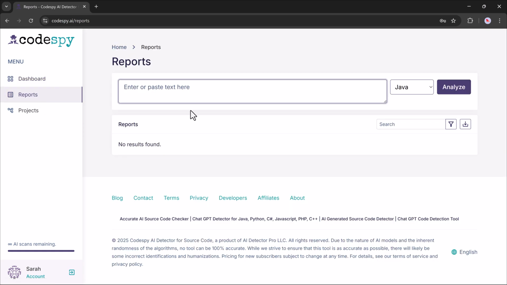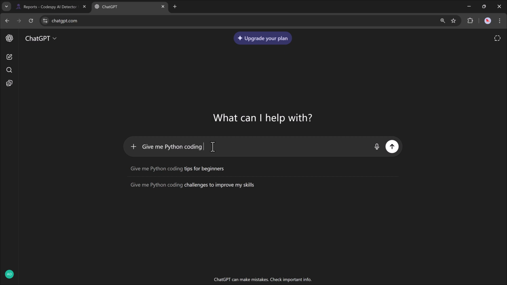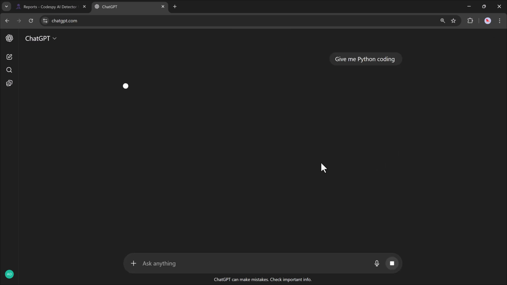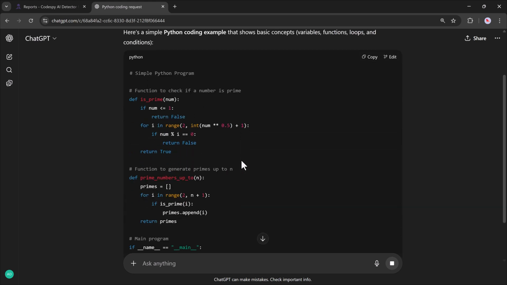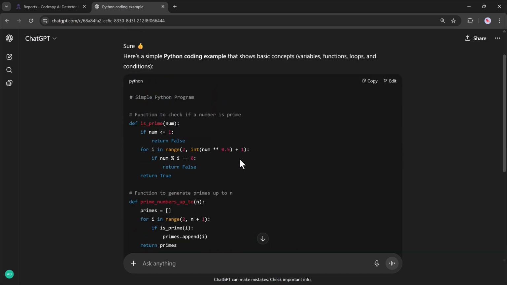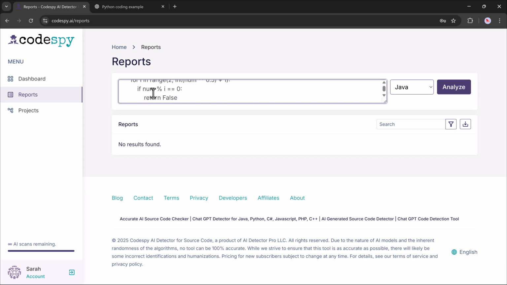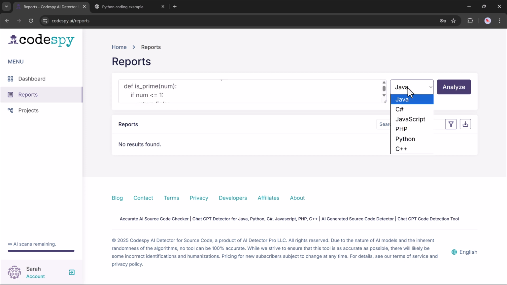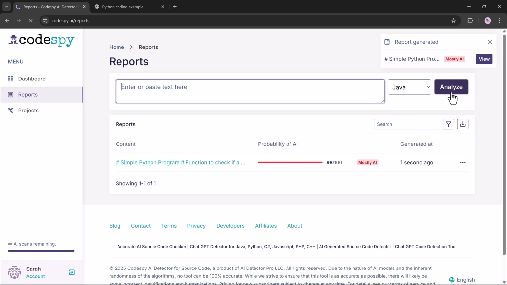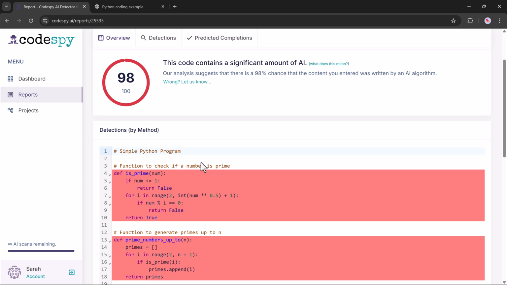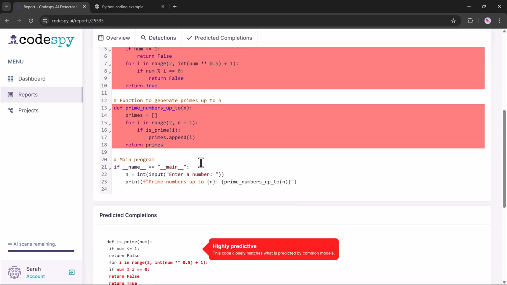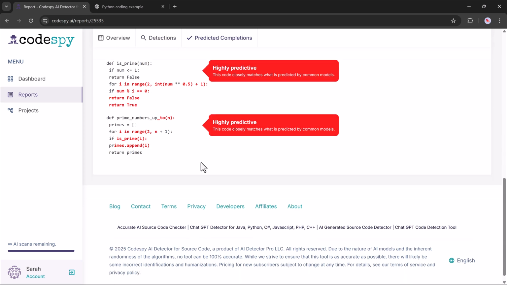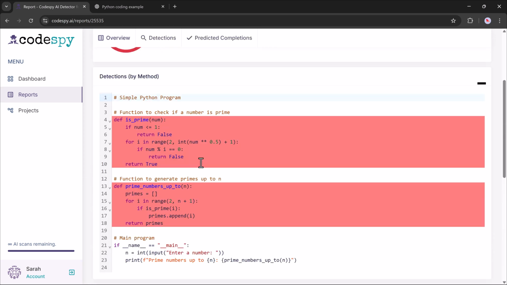Let's try it out with an example. I went to ChatGPT and asked it to generate a piece of code. I copied that sample and pasted it into the project section of Codespy. After choosing the programming language, for instance, Python, I click the Analyze button. Within seconds, the tool gave me the results. The code was 98% AI generated. Even better, it highlighted the AI written portions in red, so you can clearly see which parts came from AI.